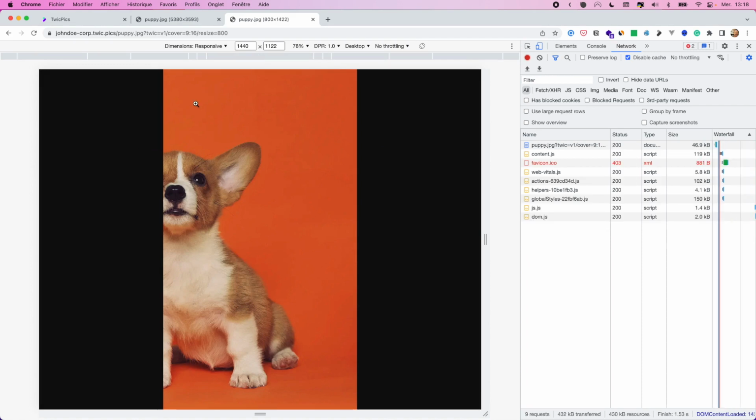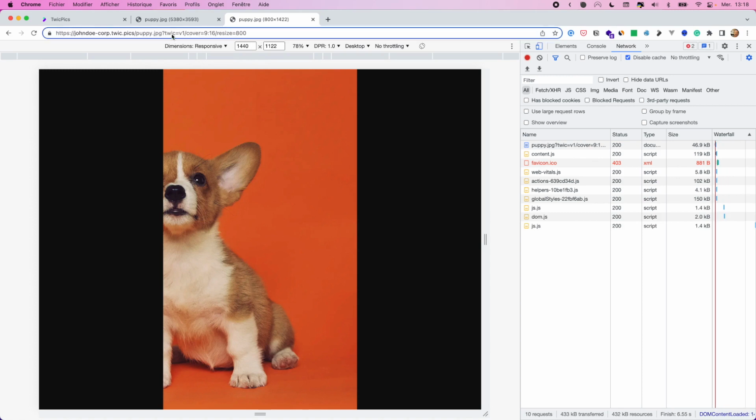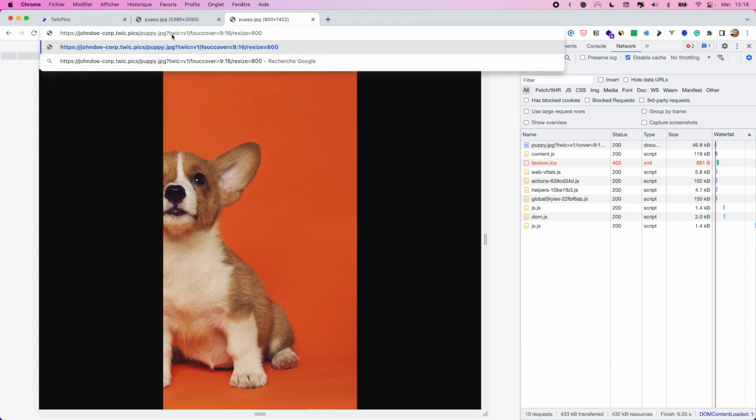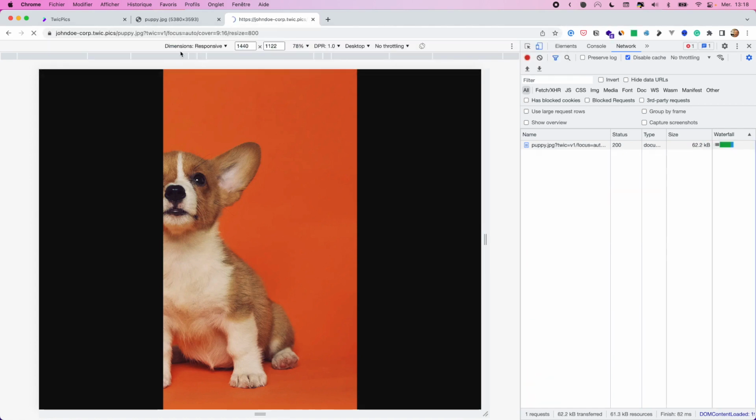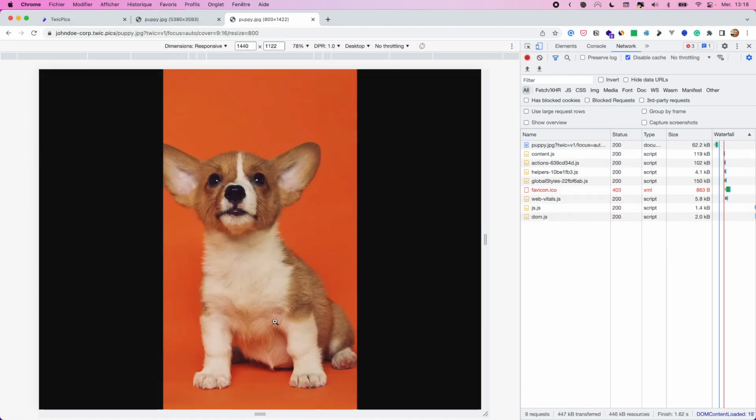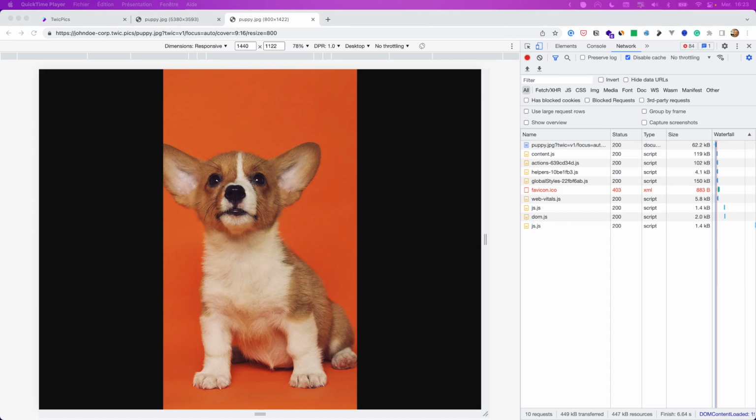And I have all I need now. You can even use the TwicPics AI to smartly crop your image. So with the focus parameter, you can say focus equal auto. Of course, there are many more transformations available that you can find in the documentation. But the real power of TwicPics is that you don't even have to do anything manually.